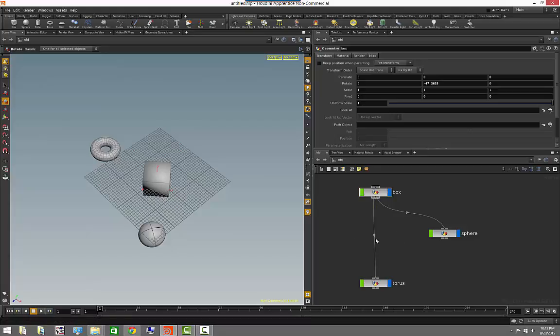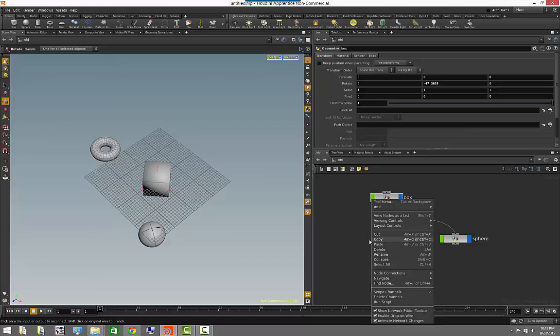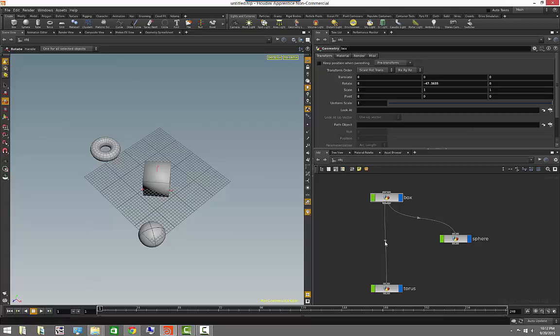But if we left click on the wire and the wire turns yellow, we are right now editing the wire. And one thing that we can do after that is right click on the node and say disconnect.